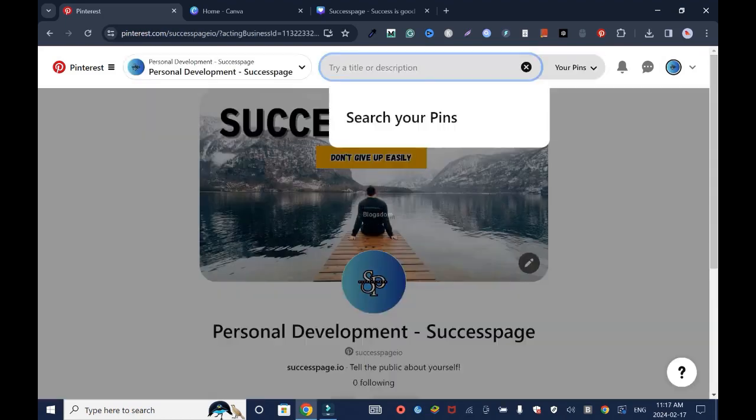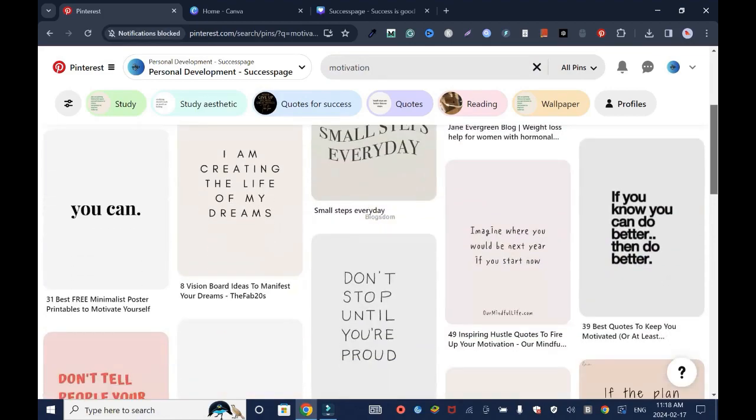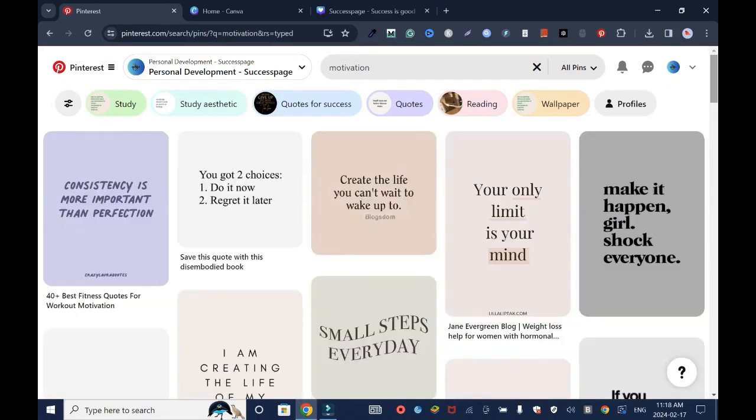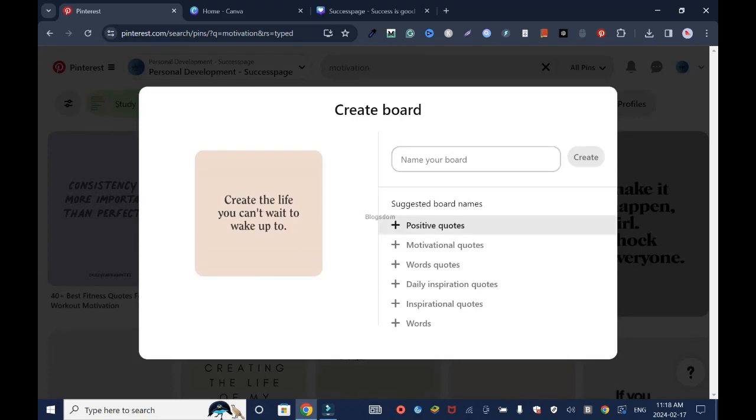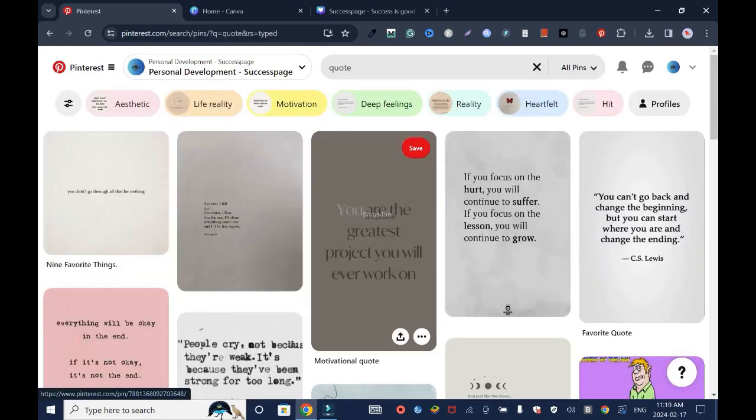Let's go to search and search for personal. Let's do motivation. Alright, I search for motivation, and these are the pins that are showing. Just read through and see if you like any of them. Create the life you can't wait to wake up to. I like this one pin. I'll save the pin, and you can save the pin and stuff like that. Or let's say quotes. I encourage you to do this, okay? But if you don't want to pin others' artwork, but you want to do your own thing, that's good.